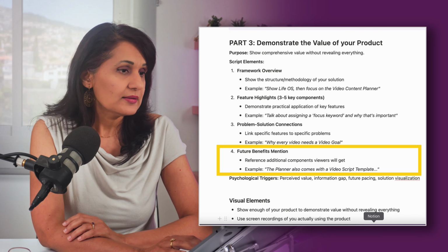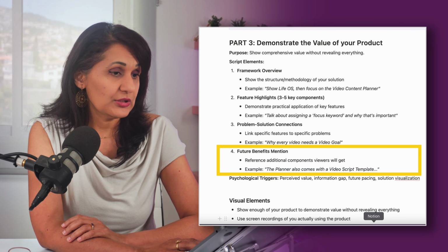So I said that the planner also comes with a video script template. As you're doing the screen recording of this, consider making sure that you're showing a little bit of your product without showing everything about your product, right? So you do want to keep some things for the actual people who are purchasing it, but you want to show enough of it to give them a good idea of what is inside.